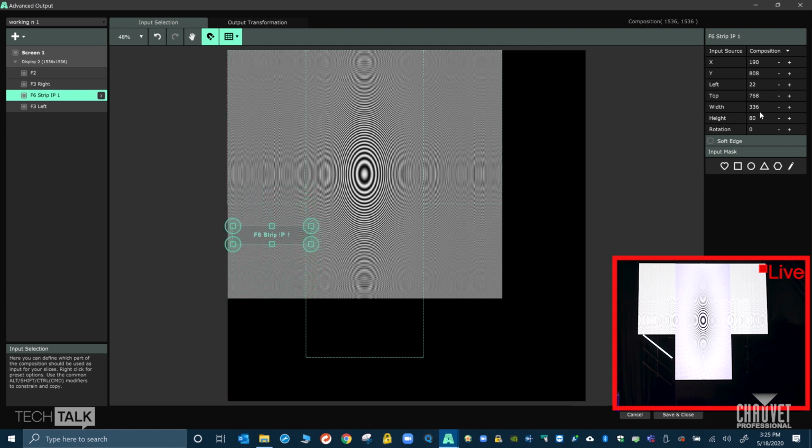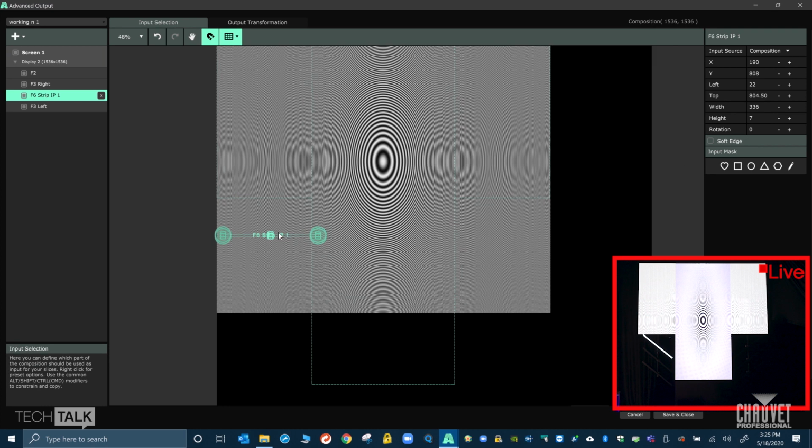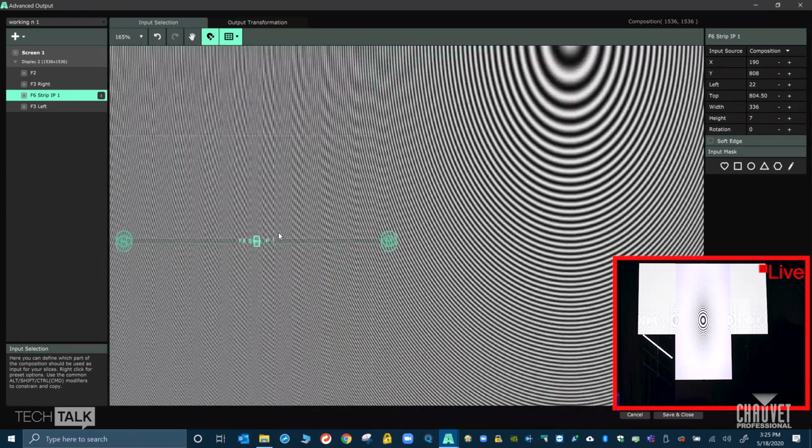And for my width, I've decided, because the length of my strip is 1 meter long in the real world, and the length of my highest resolution panel, the F2, is also 1 meter long, I'm going to match the LED resolution for my width. So my width is actually at 336 right now. And for my height, I'm going to select 7. Okay? And I'm just going to match what I see in the real world.